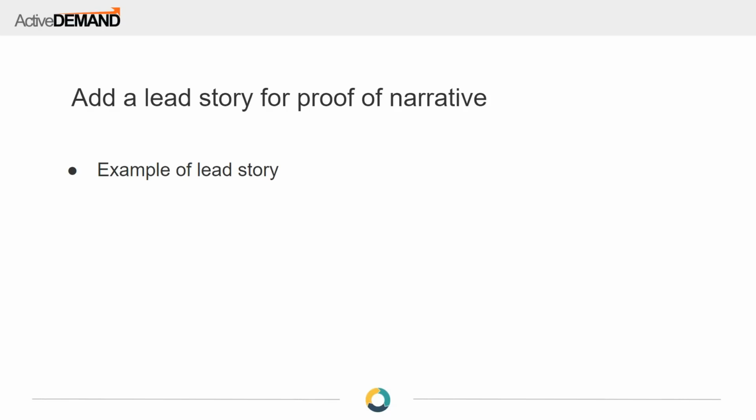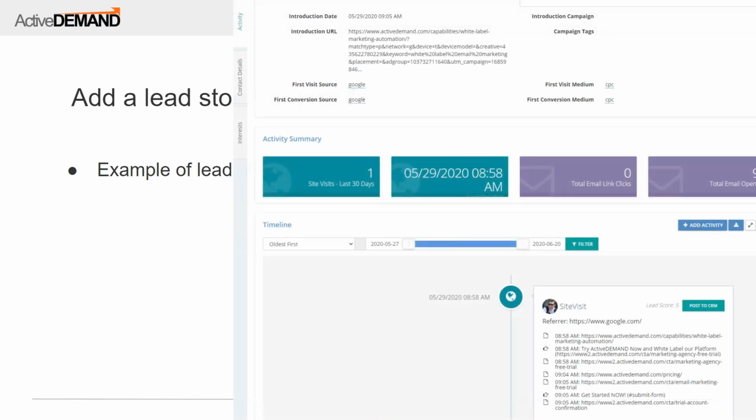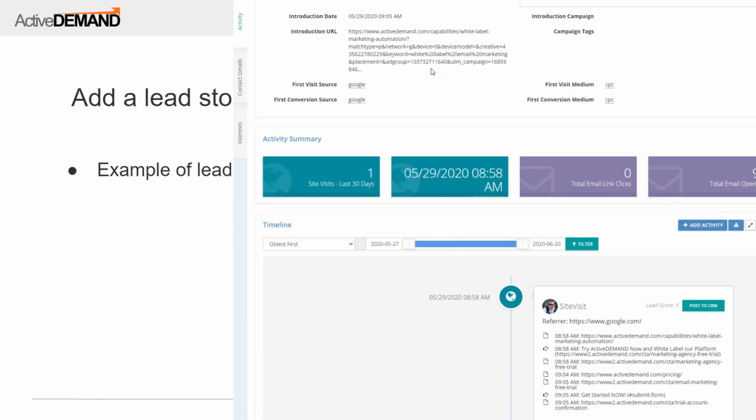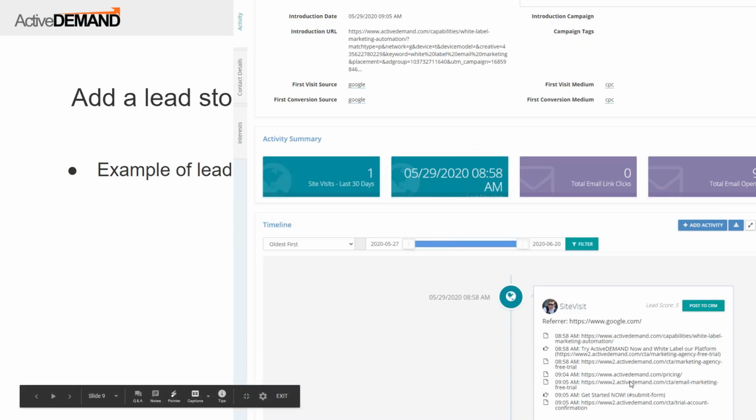So a lead story example might look something like this. This is just a screen. I actually took this one today. This is an example of someone who came to ActiveDEMAND. They landed on a white label marketing automation page. We can see here that their keyword was white label email marketing. And we can see the site visit. Okay, they went to the page, they went through some stuff, and they submitted for a trial.